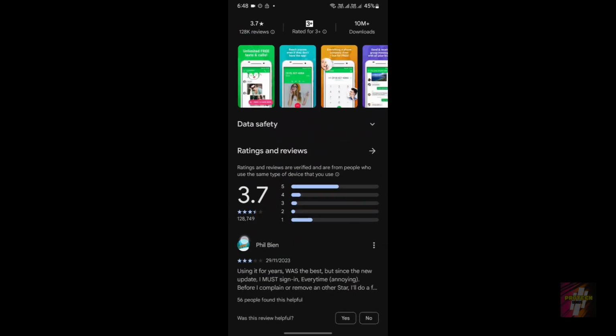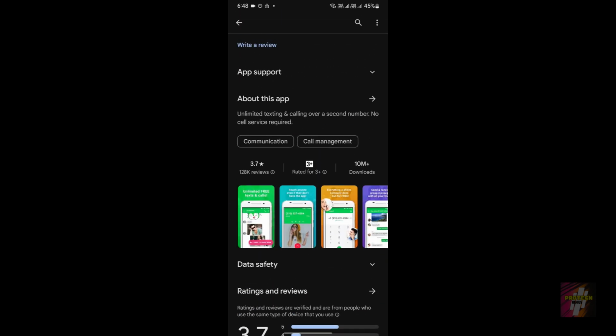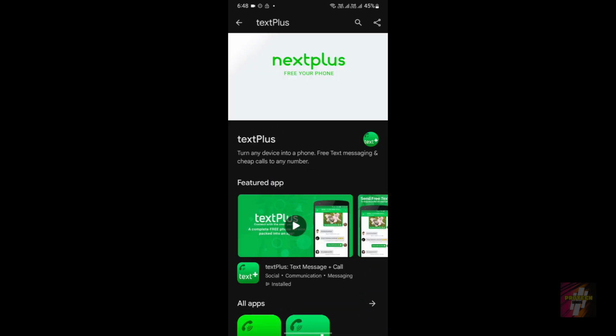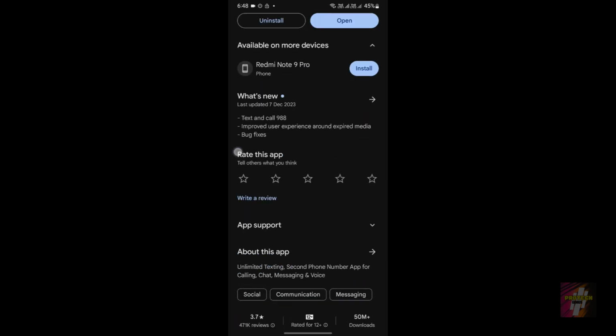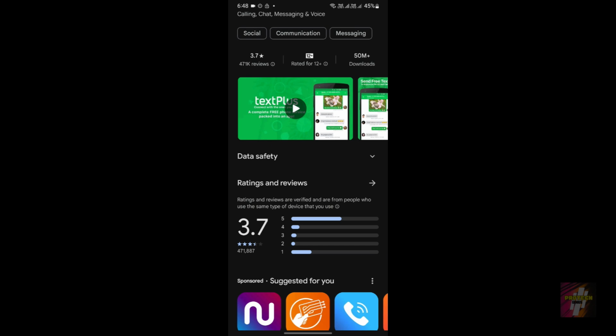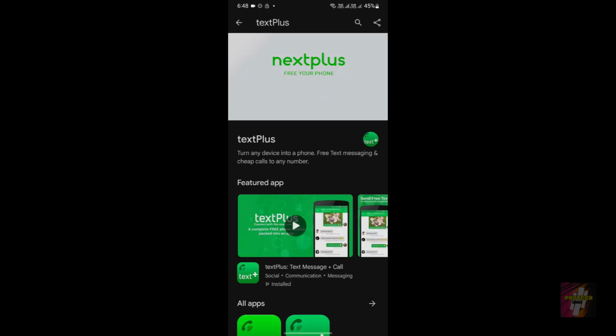But if we take a look at the Nextplus application, it has 3.7 stars out of 128k reviews, and it has over 10 million plus downloads, the same as the TextMe application. But it's the secondary application of the TextPlus application, while TextPlus has the same 3.7 stars but over 50 million plus downloads. That's the only difference.